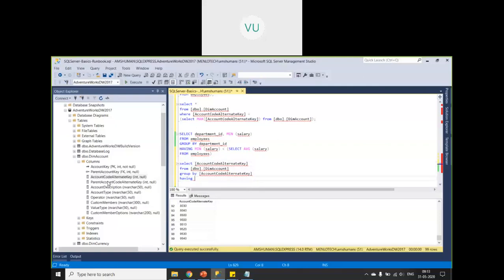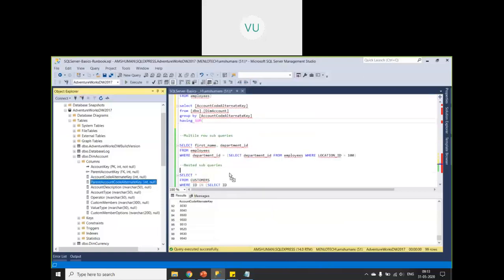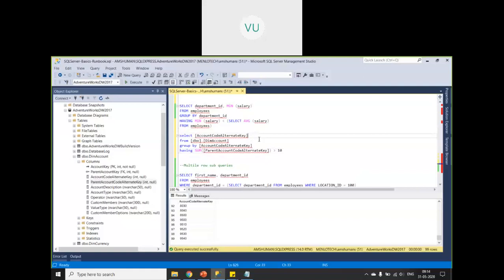So what is the other suitable column? I can use this one. For each of these groups which are grouped by this particular column value, I will say having sum of this particular column value greater than 10. I will also return the sum of this.